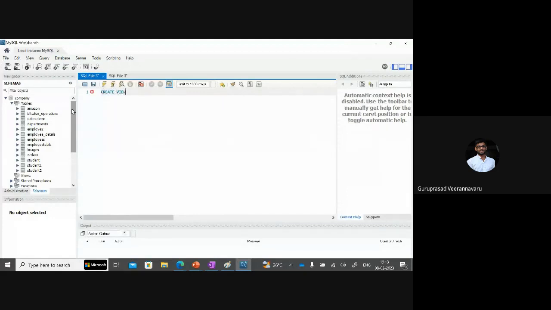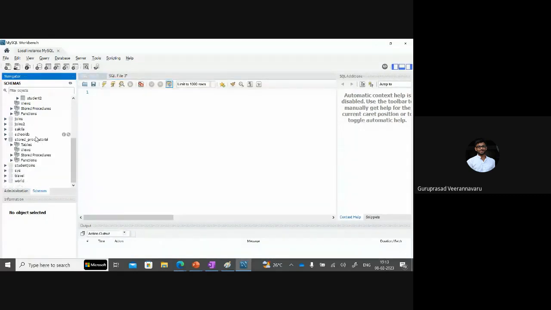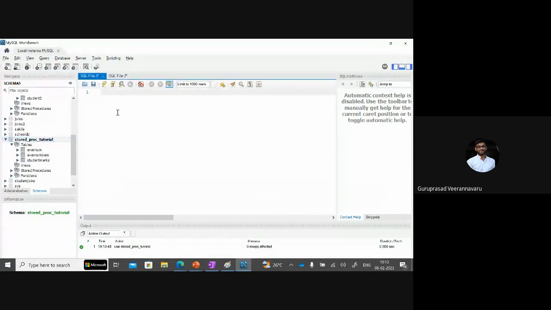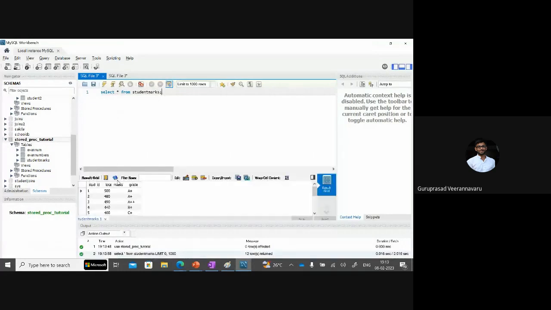Create view, and let's say the name of the view is... okay, first take a table, no? So let's say employee is a table. Let's say we have the stored proc table. Use stored proc tutorial. Create a table for student marks. Select star from student marks. So you have all of this.